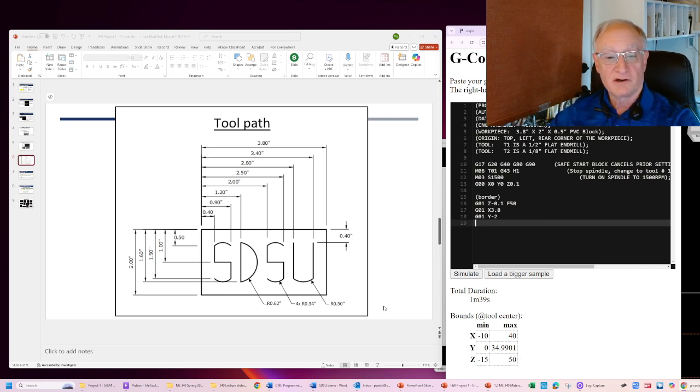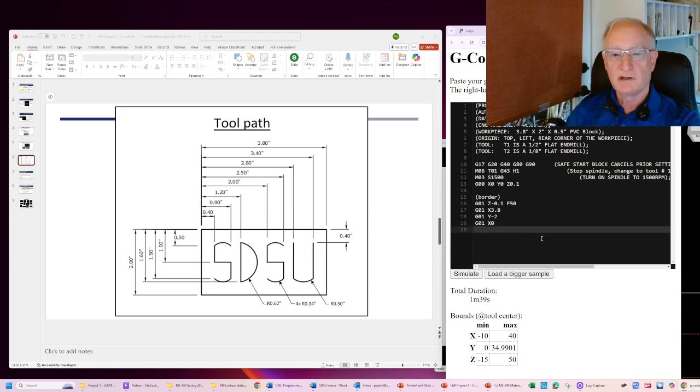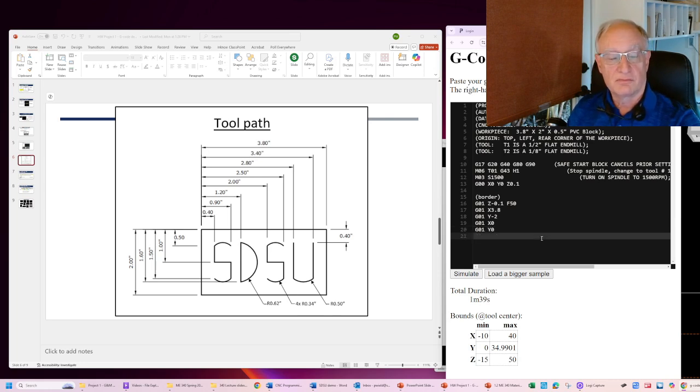So I'm down here at -2. I'm going to go to G01. And I'm going to go over to X0, puts me right over in this area. G01 back to Y0. And I'm going to want to lift up the tool because I'm kind of done with the border. I'm just going to lift it up a little bit. G01 X 0.1.